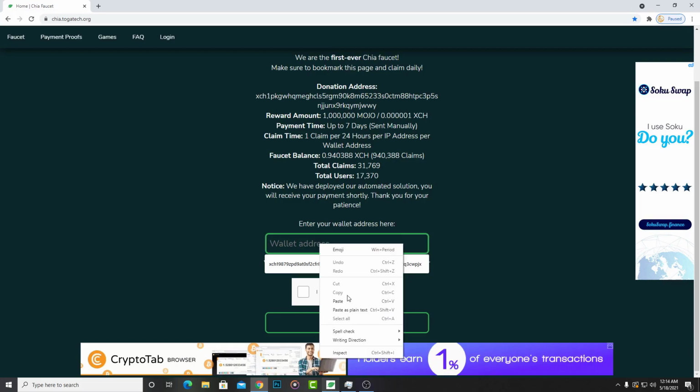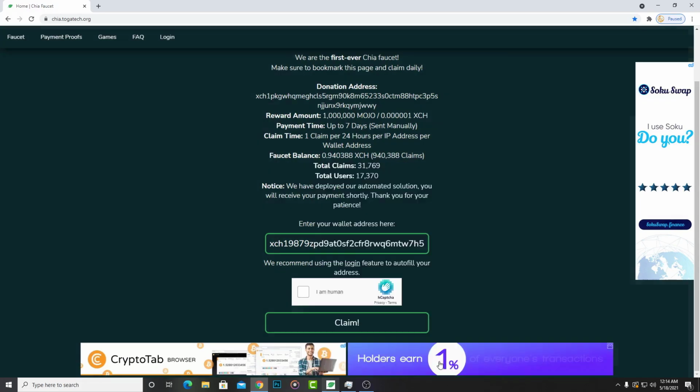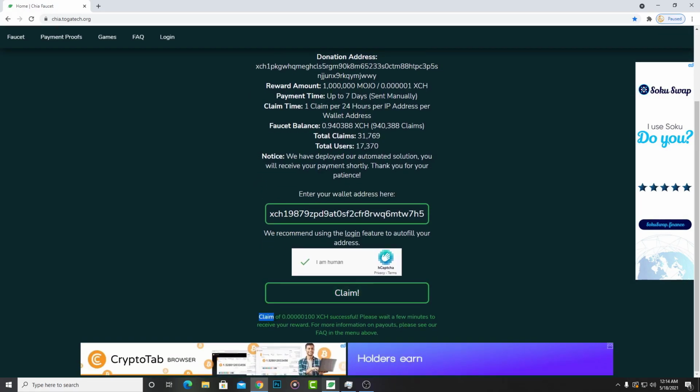Go here and paste your wallet address. Complete the "I am human" robot check, processing. I'm complete and I click claim. When I click claim, here is claim if successful. Please wait a few minutes to receive your rewards.